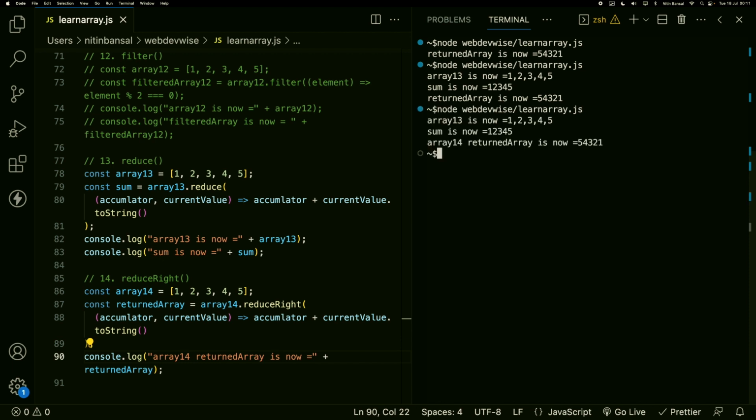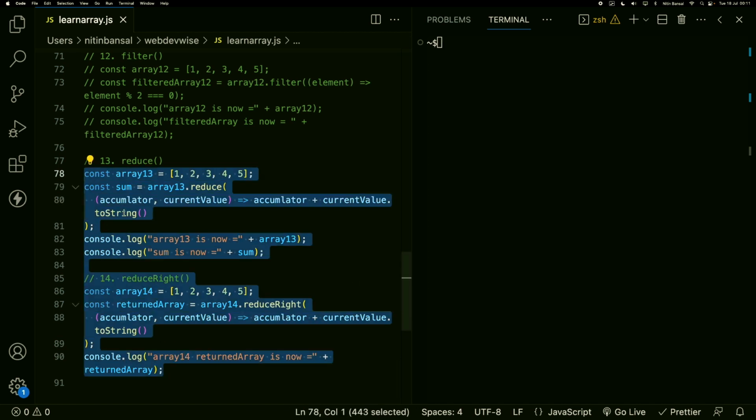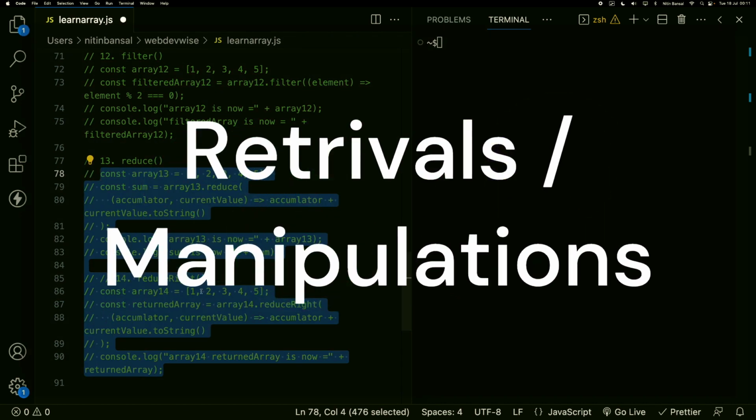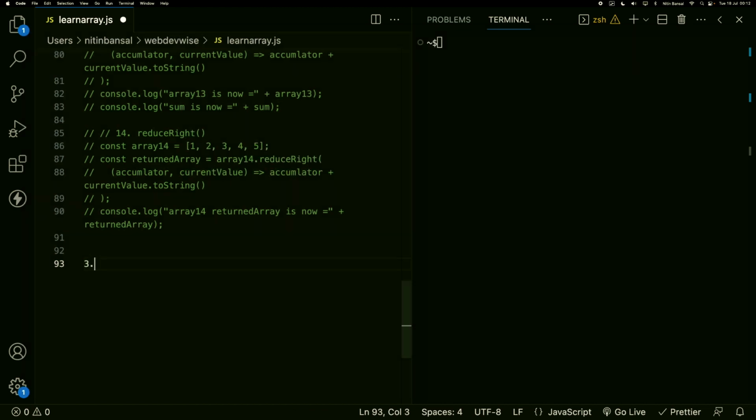Let me run this code again to make it clearer. Array 13 was 1 2 3 4 5. Sum, that is the reduce method, created a sequence of 1 2 3 4 5. Array 14, when we reduced it from the right direction, started from 54321. Hope your concepts are getting clearer. Let's jump into the next category of methods, that is retrieval and manipulation. So this is the third category, retrieval and manipulation.